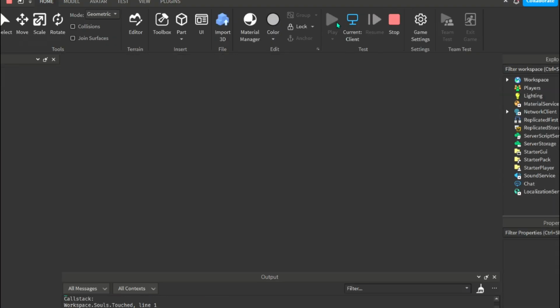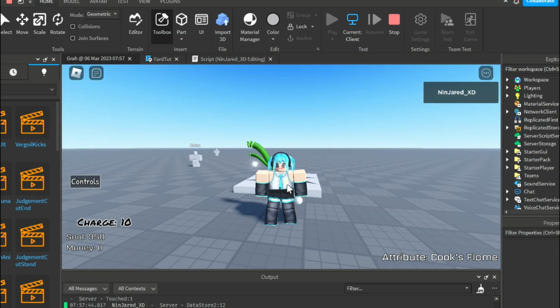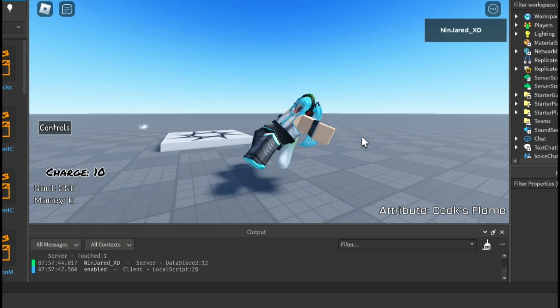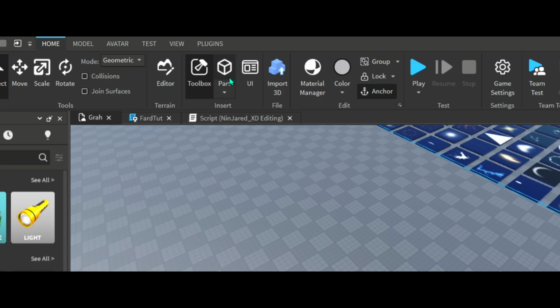Then test it out. If it does not work, open the Output tab from the View tab on the top. The Output tab shows if your script has any errors. Now for the explosion effects itself, first add a part.